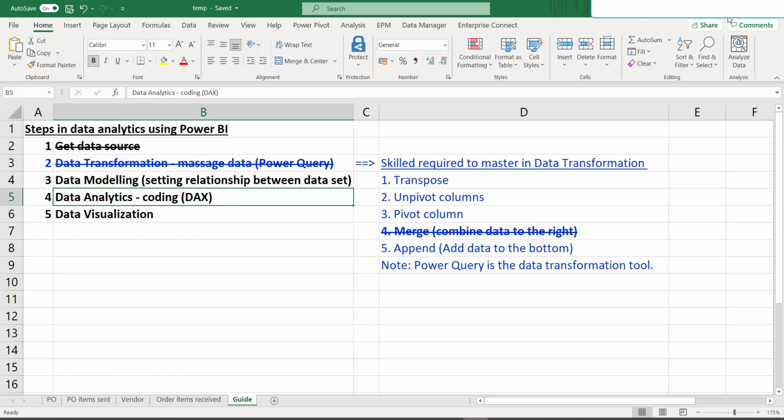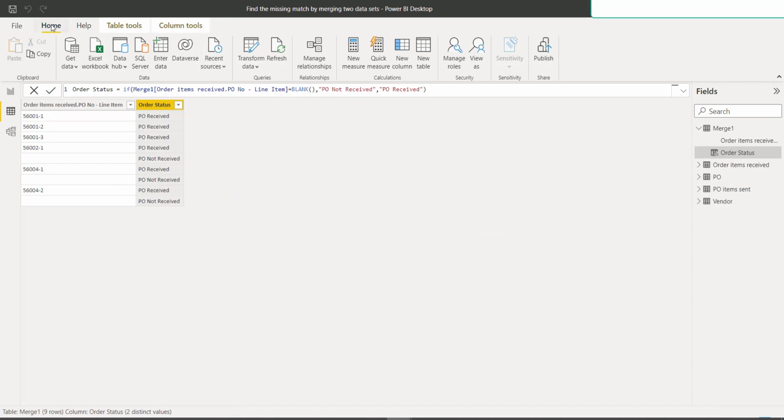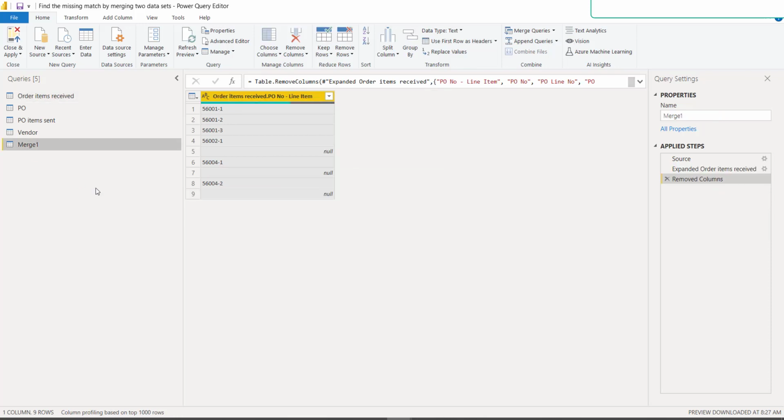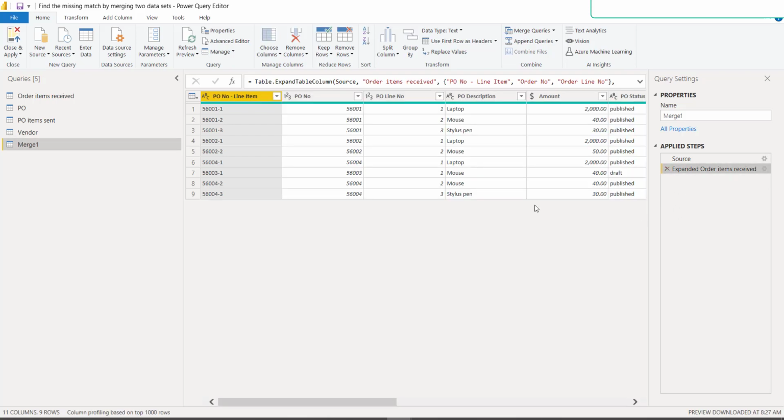To go back to data transformation, it's quite easy. Just go to the home tab and click transform data. Then you go back to the merge data. So you can see here I have applied all these steps, right? Just go ahead and remove these steps. Click the next, so you will get back all the data before you deleted it. This is the beauty of Power Query.